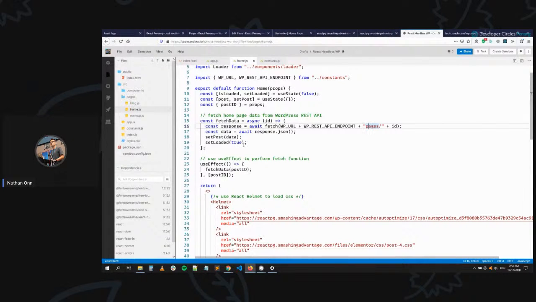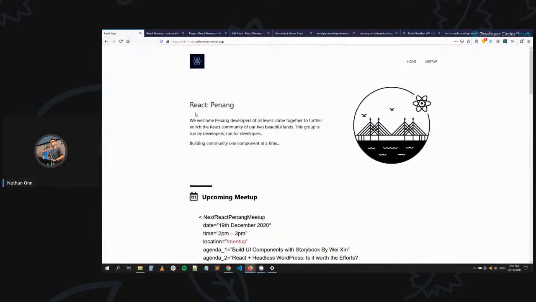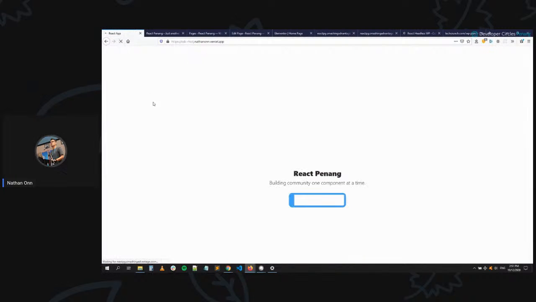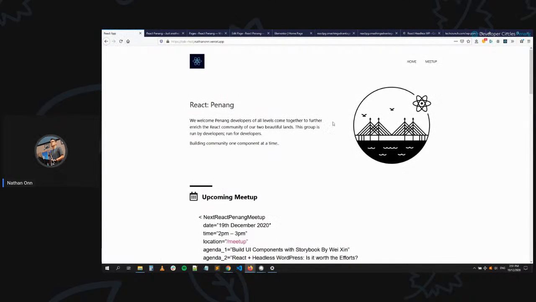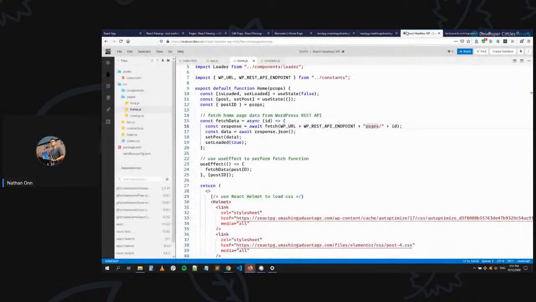So if I go back to this React app, when I load it, I will load up a loader first. Once the data is coming into my React app, then only will I render it out. All right. So that is what the loader is for.